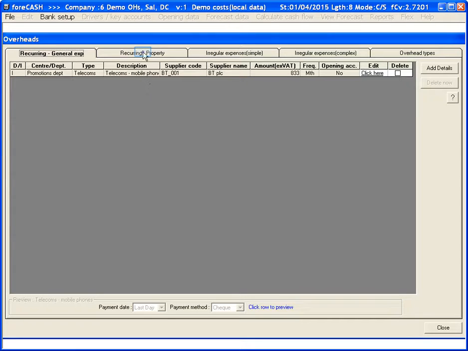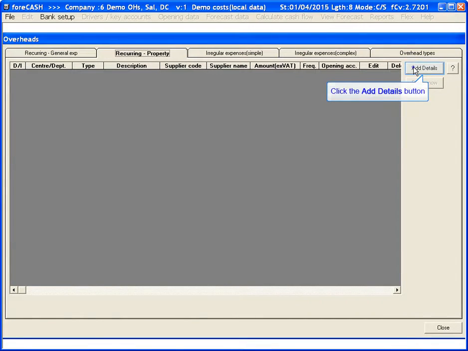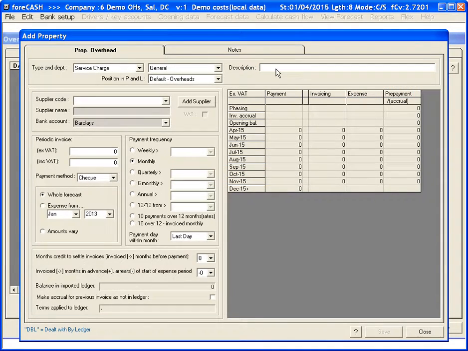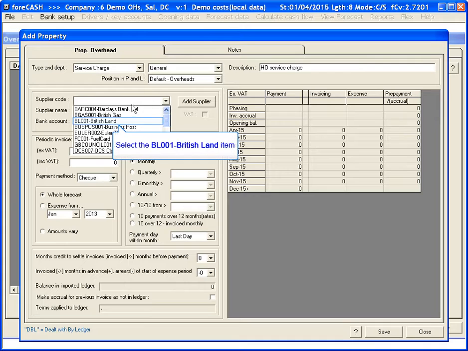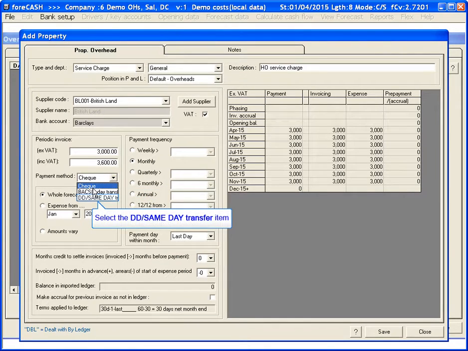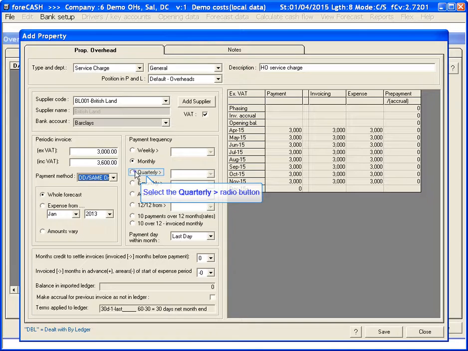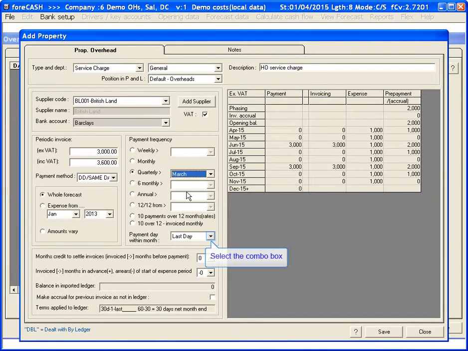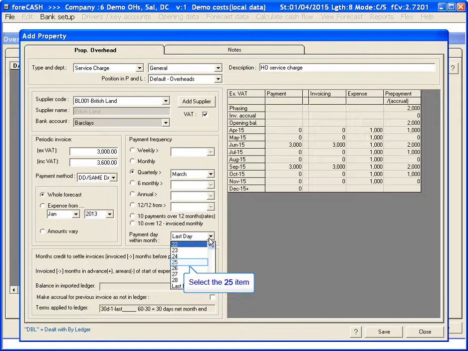Next we'll add a recurring property charge. So if I add the details, let's add the service charge for the head office, and the supplier in this case is British Land, and we know that we pay them £3,000. It goes out on direct debit, and that's actually paid every quarter. Now let's say it's paid March, June, September, December, so we'll pick March from the list here, and it goes out on the 25th day of the month.